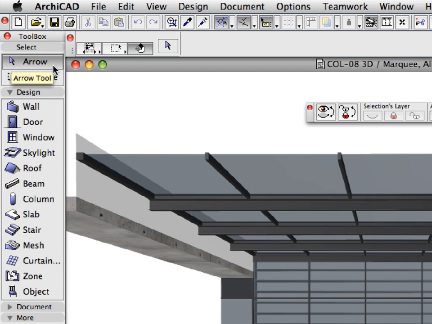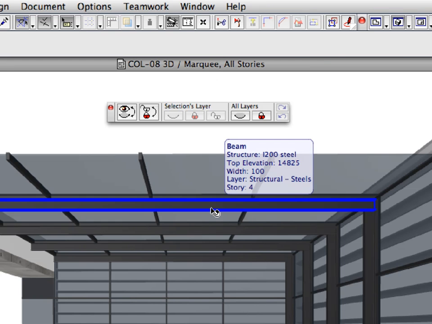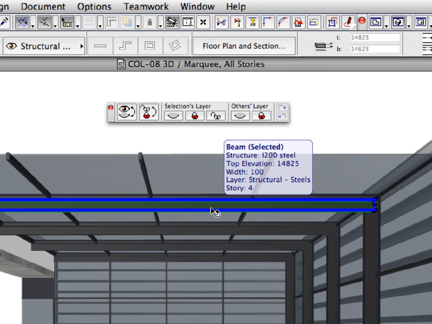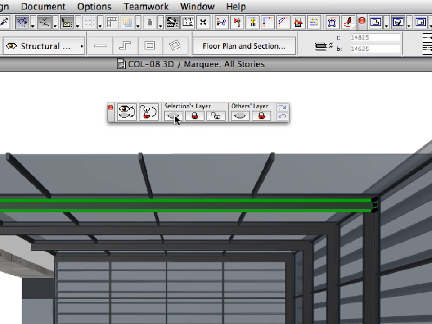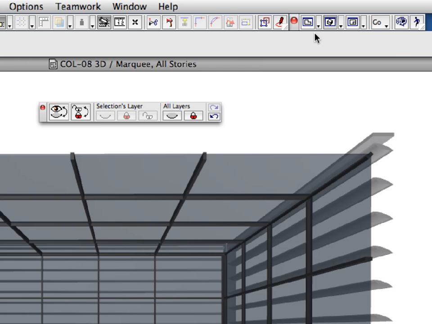Shift-click on one of the steel frames. For this, use the arrow tool with quick selection, magnet cursor shape over elements. Click the Hide Selections Layer button. It's the closed eye button in the Selections Layer field of the Quick Layers palette. This will hide the structural steels layer containing the draft steel frames.